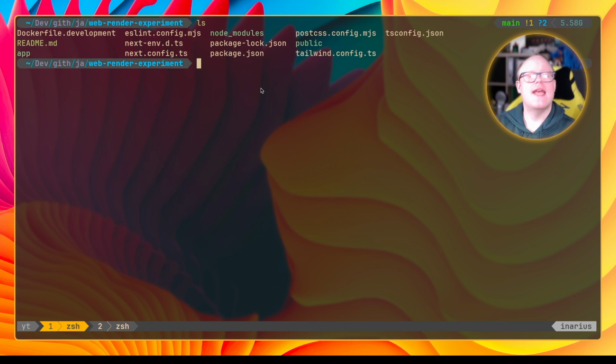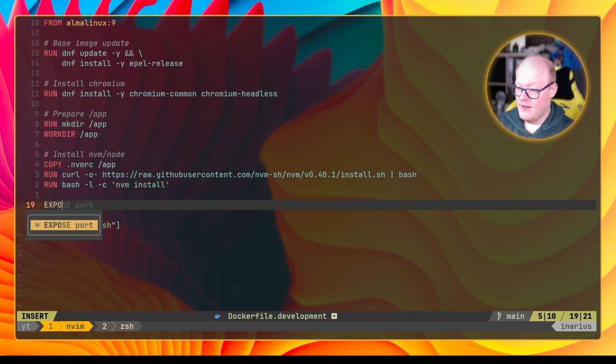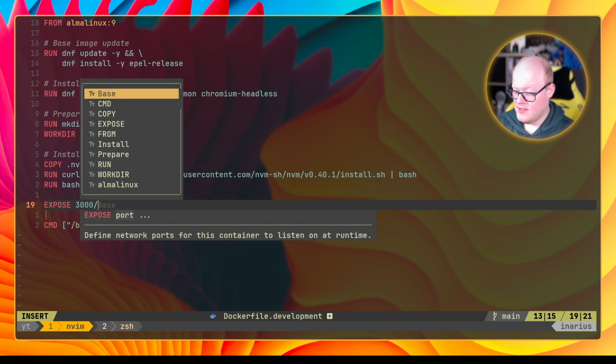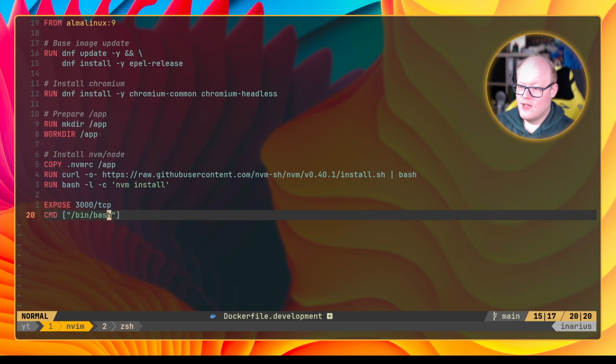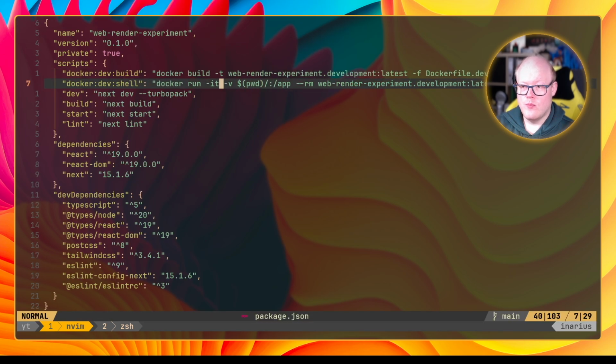Wait. We can't access that yet, can we? So what we actually need to do is something like expose 3000 TCP, so that we actually expose the corresponding port, and we want to then do something like package.json. We want to, when we run it. No, that's actually the moment when, first of all, we want an expose here, I think.